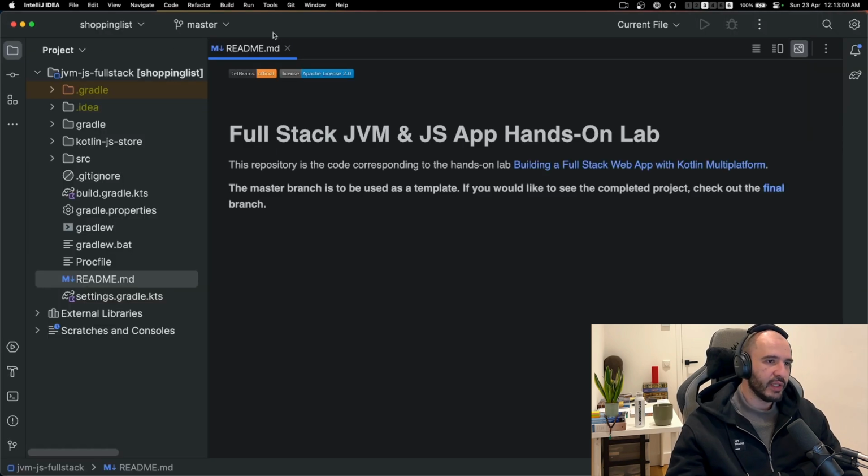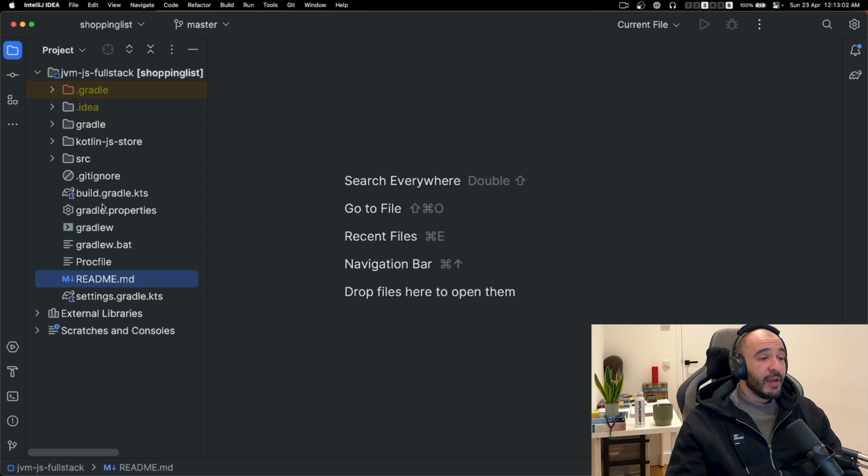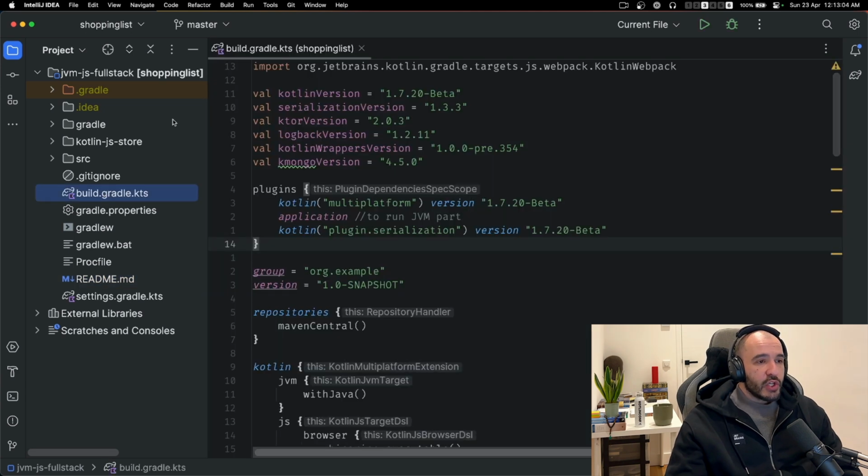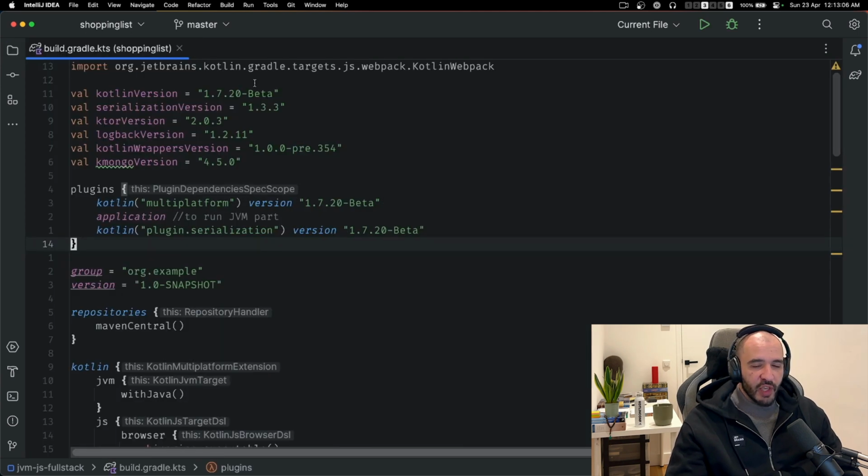And let's open it in IntelliJ IDEA. This template already includes all of the configuration you need, the JVM part, the JS part, and the common shared code. You don't need to change the Gradle stuff here. Now let's look at the plugins inside the Gradle script.